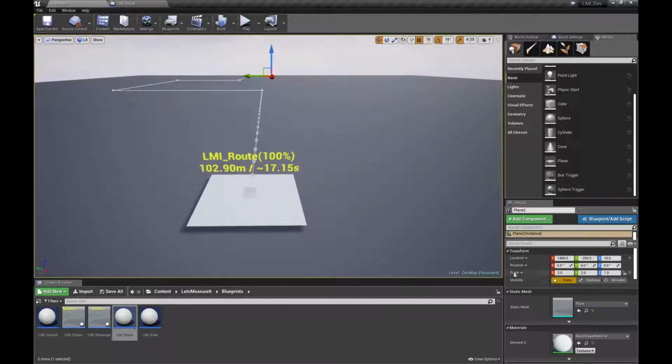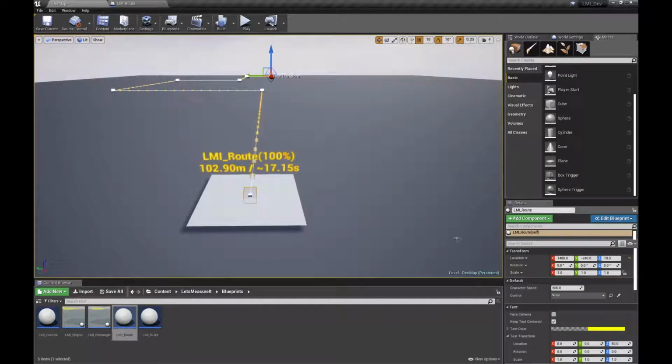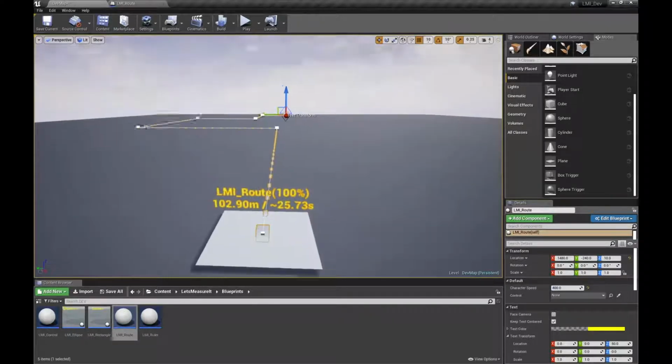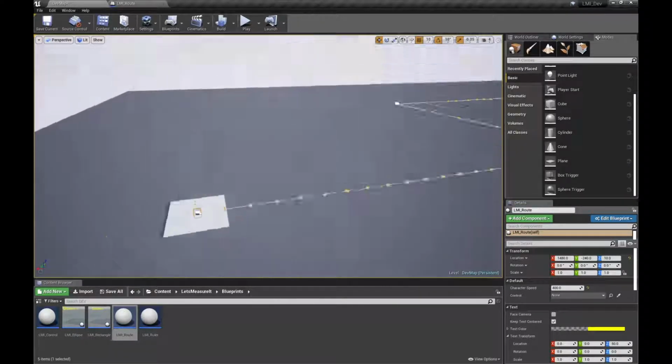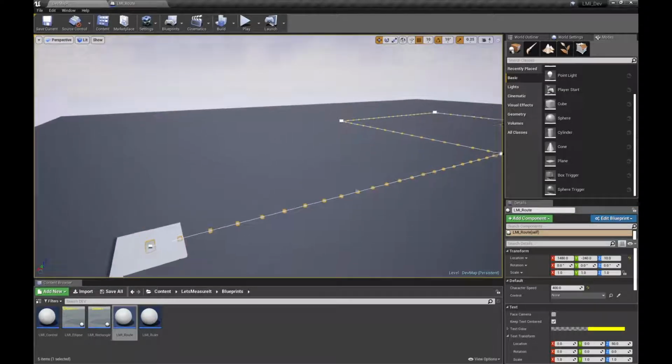The time this will take is based on the character speed, and the character speed is defined here. Its default is set to 600. If your character has a different maximum speed, you can change it. Let's say the maximum speed is 400, and you will see it will take about 25 seconds. But this is the total path length.